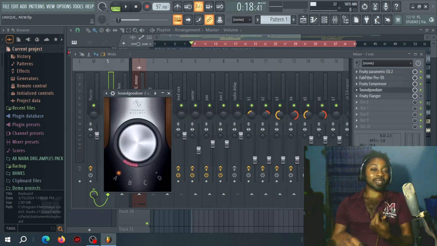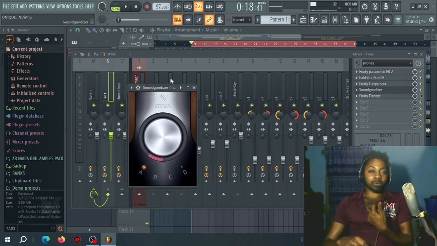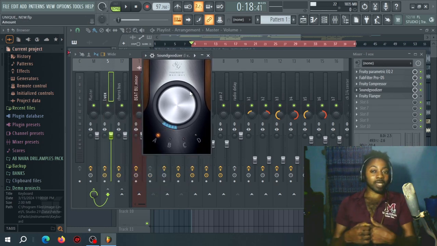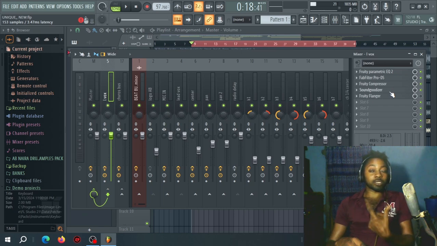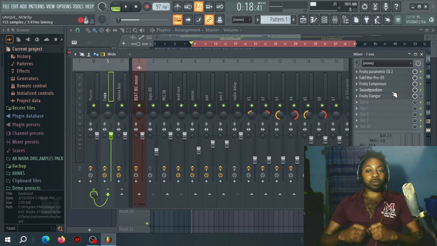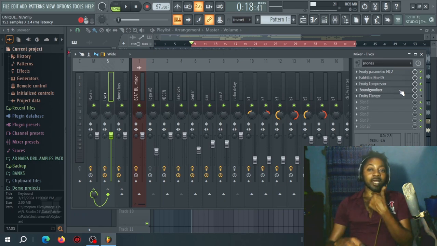Now the next effect on the chain is this sound godizer. What we wanted with this sound godizer was to add in some harmonics. You can use Fruity Blood Drive or any other saturation plugin so you can add harmonics so your vocal will sound fuller. With this, we are enhancing.